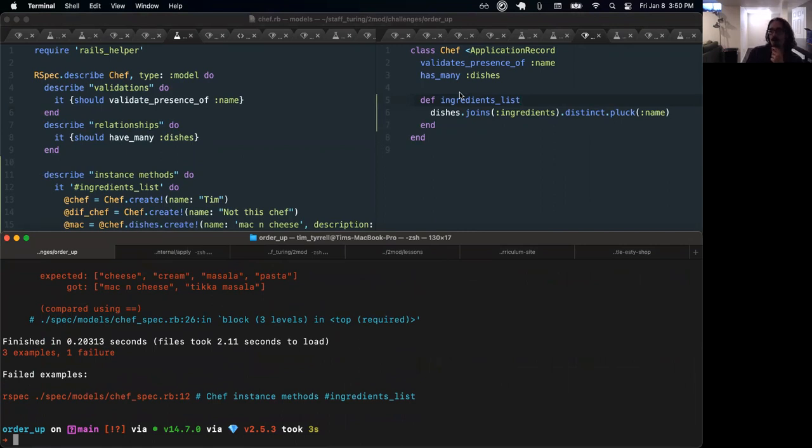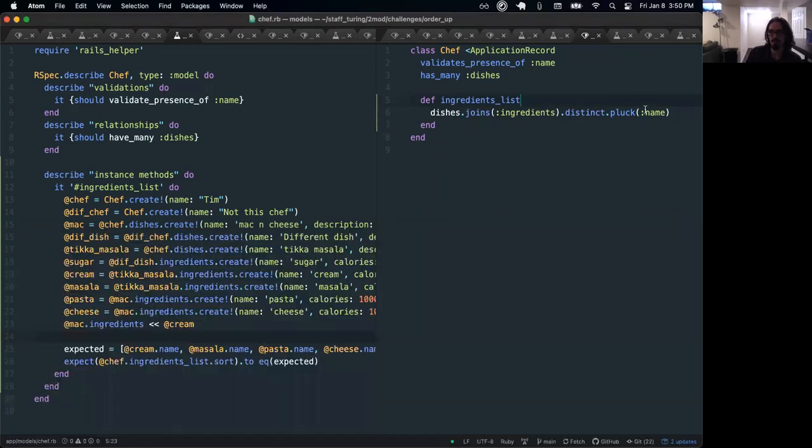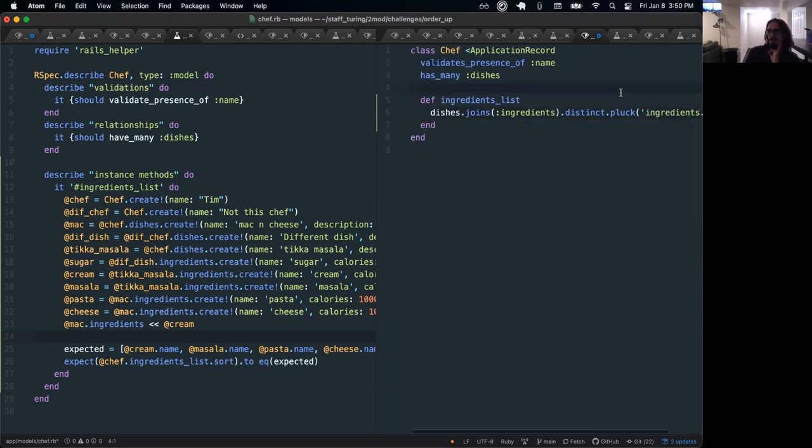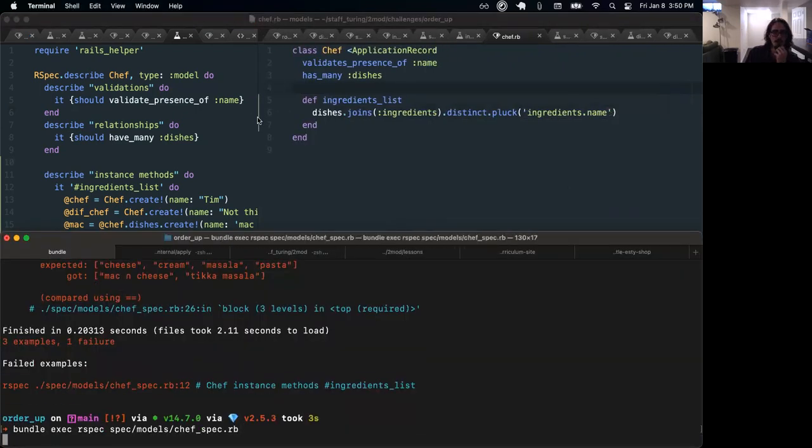Okay, so because both dish and ingredient have a name column, we need to specifically say, look at the ingredient name. And there's a couple ways we could do that. We could do a string of ingredients.name. So let's do that first. This is the one that I know will work. So let's run that. Or, well, I'm 90% sure it'll work.